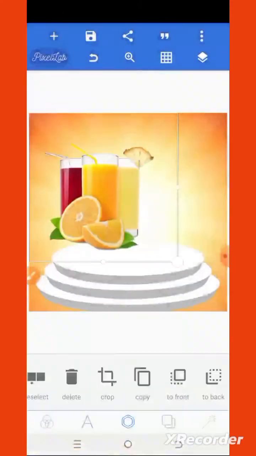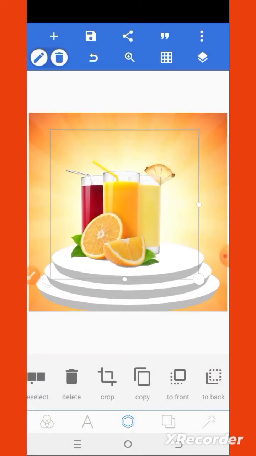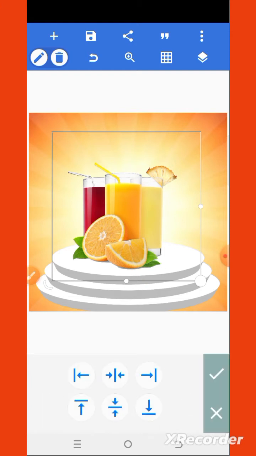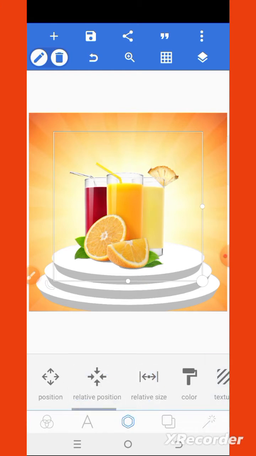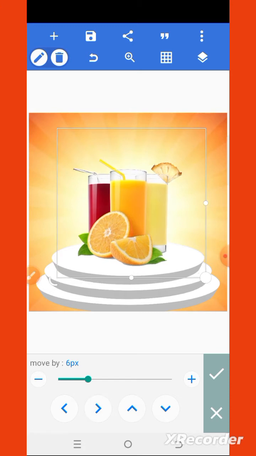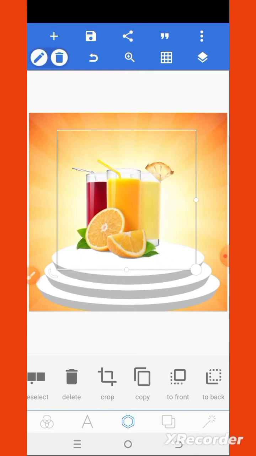There it is. I've already taken out the background. So as you can see, you can make sure you place it very well. Use relative position to place it. I hope you're following. I hope you guys can see. Let me reduce it a little.